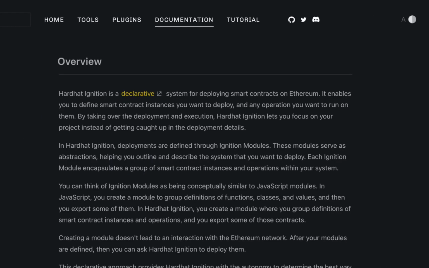Hardhat Ignition is a declarative system for deploying smart contracts on Ethereum. It promises to tackle a lot of deployment issues and offers a better end-to-end deployment experience. If you're coming from a Web2 background, it's basically like a CI/CD pipeline but for smart contracts. It has some cool benefits like restart on failed deployments, ability to modify existing deployments, gas fee spike management, and it also has this nice deployment visualization reporting.